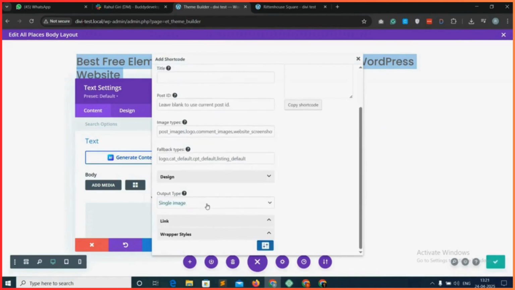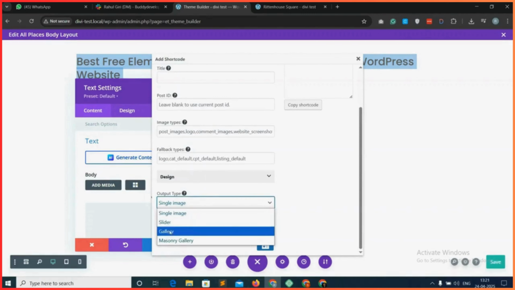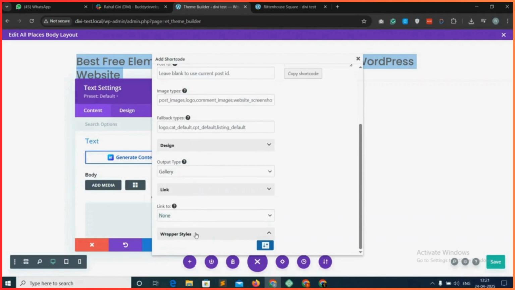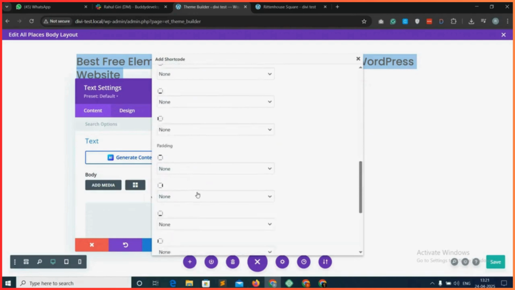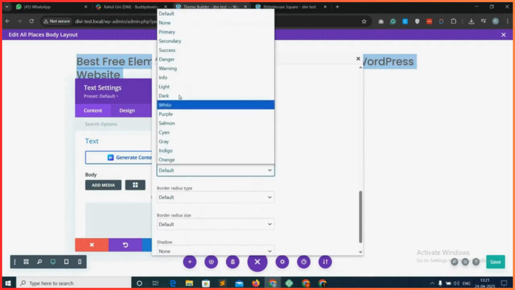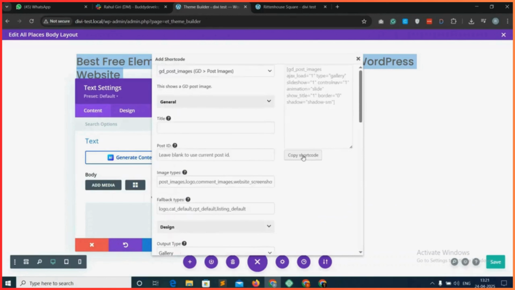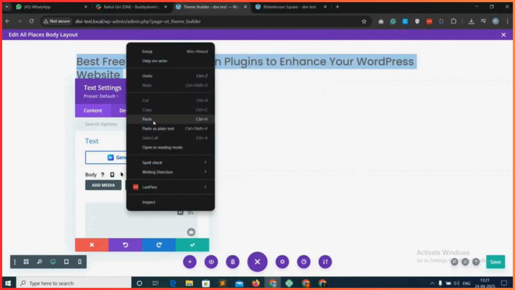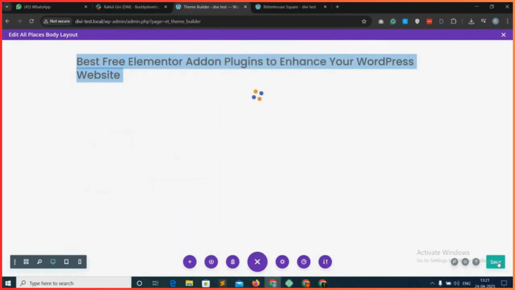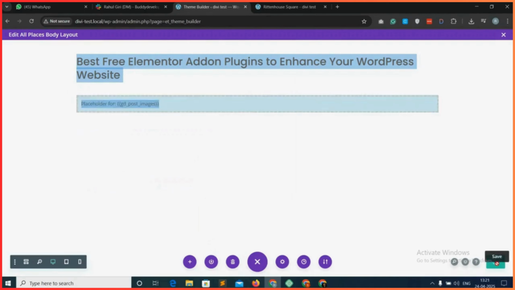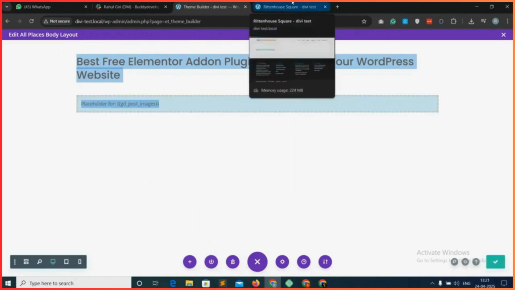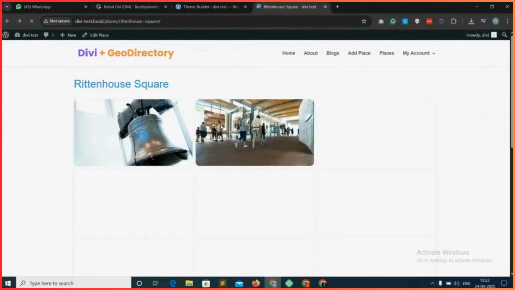So we are changing output type to gallery, link to none. Coming on to wrapper style, we are not changing anything, border to none and shadow to small. Then copying the shortcode and then we will paste it over here and then save it. Then clicking on the bottom save button and then coming on to the front end and then refresh it.